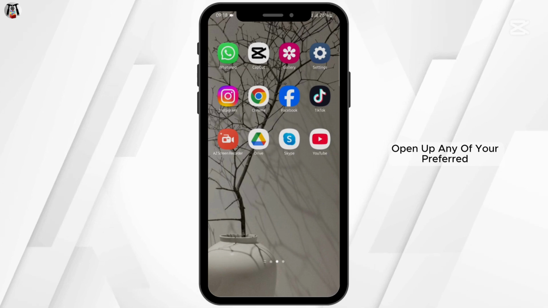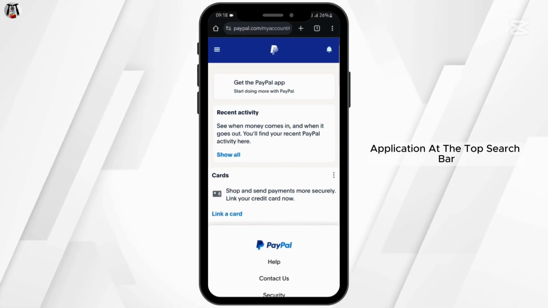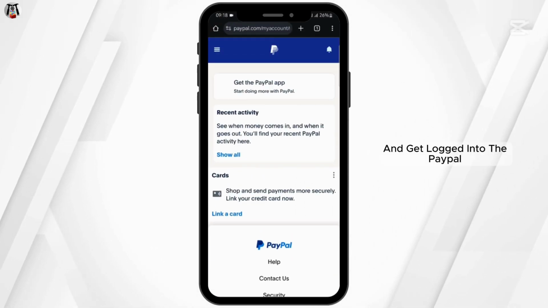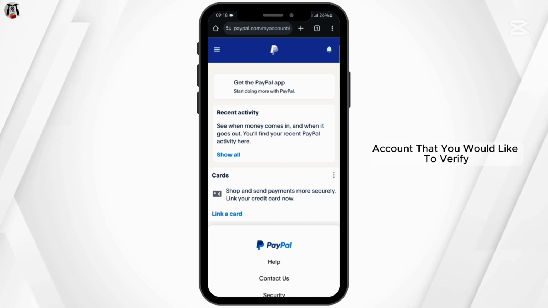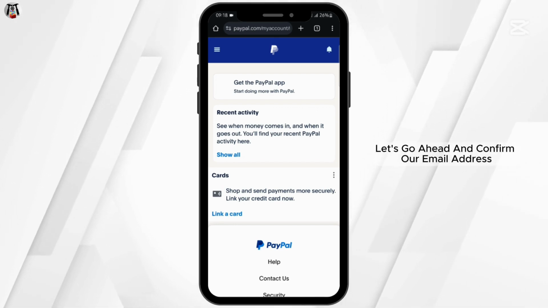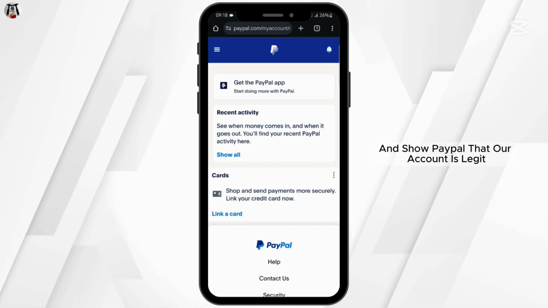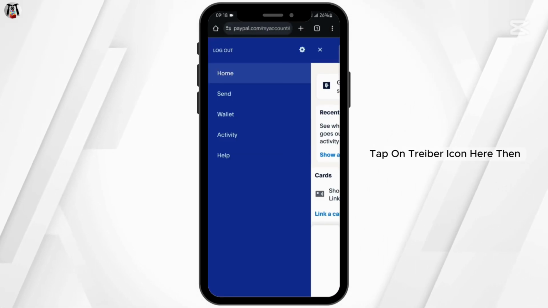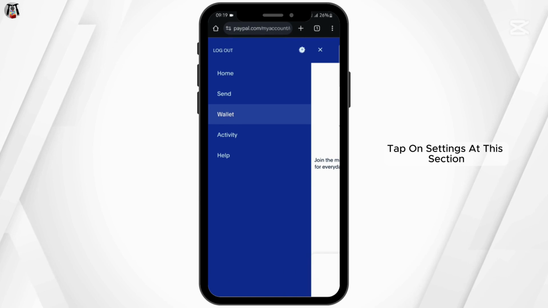Open up any of your preferred web applications. At the top search bar, type in paypal.com and get logged into the PayPal account that you would like to verify. Once you do so, first of all, let's go ahead and confirm our email address and show PayPal that our account is legit. Tap on the three-bar icon here, then tap on Settings.